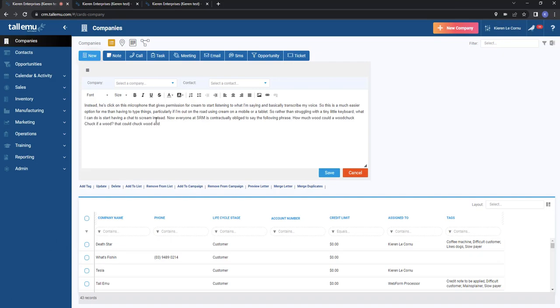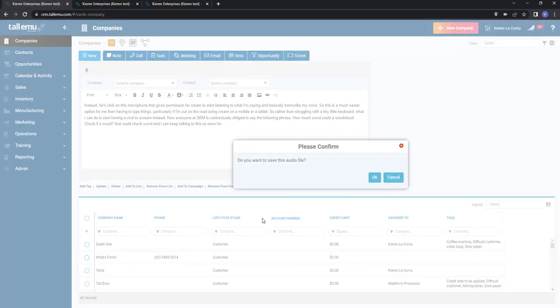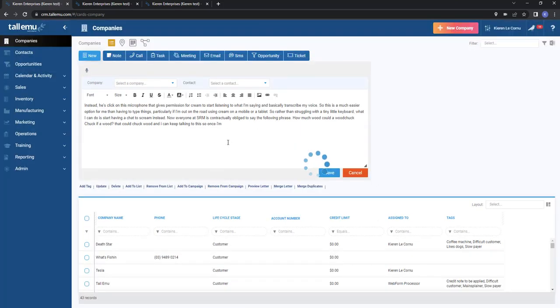And I can keep talking to this. So once I'm finished, I can click on the stop button and I can also save that as an audio file attachment to my note. So what you can do is keep your notes when you're out on the road and then come back to the office and listen to them again or look at the transcription and basically undertake actions like preparing a quote or sending a particular email to a customer.